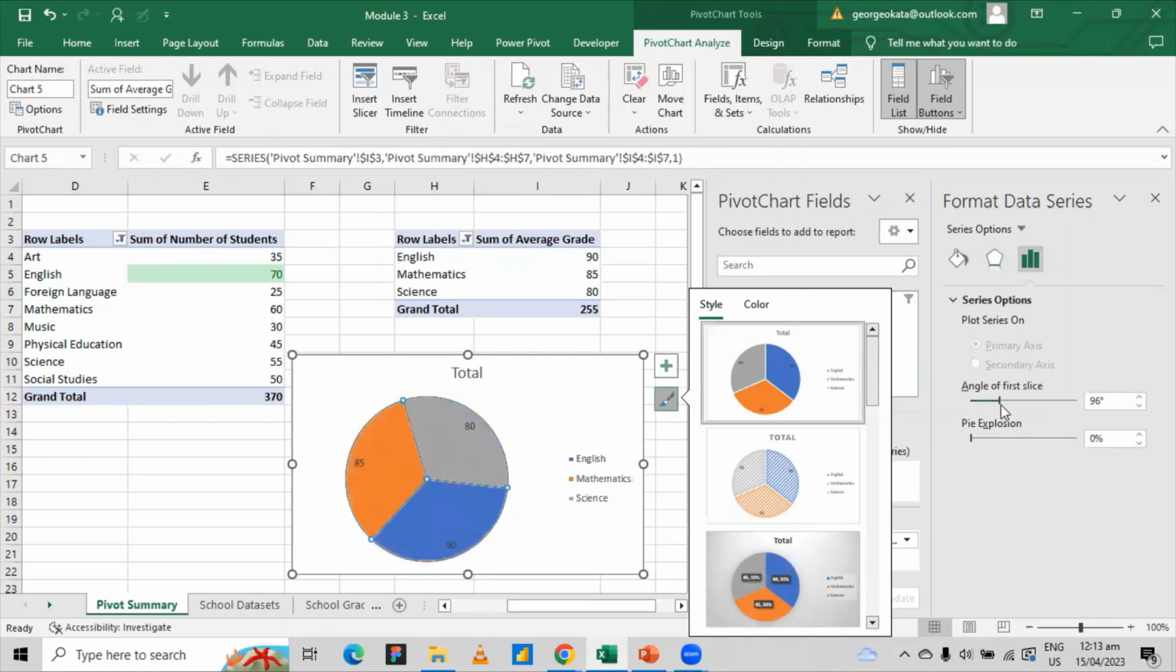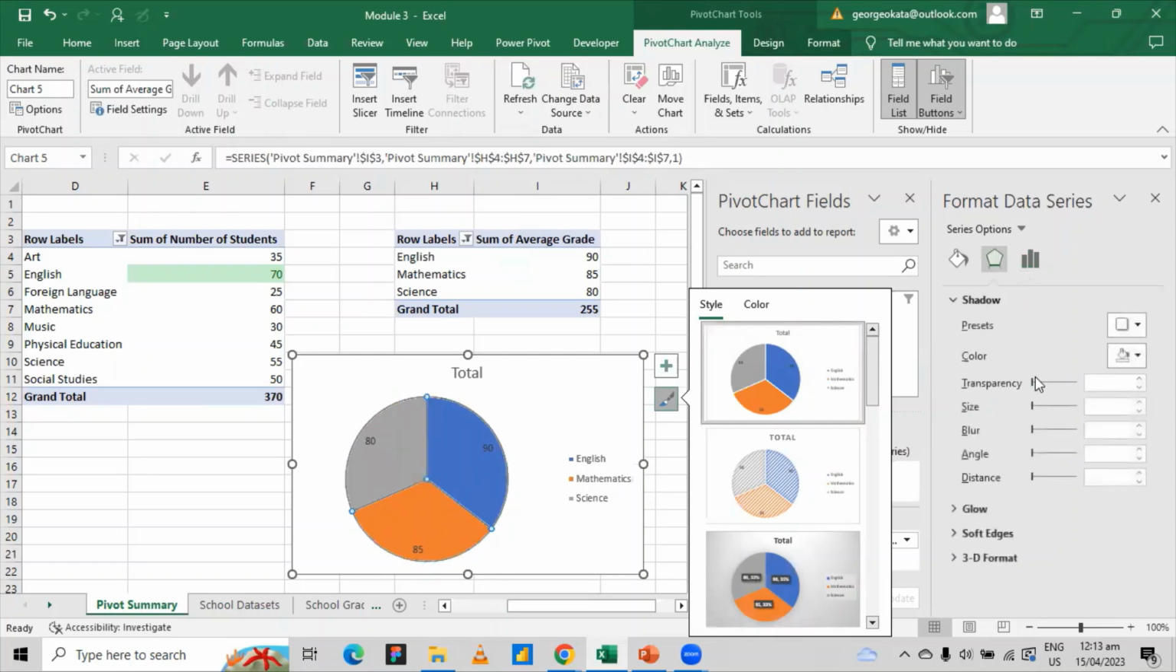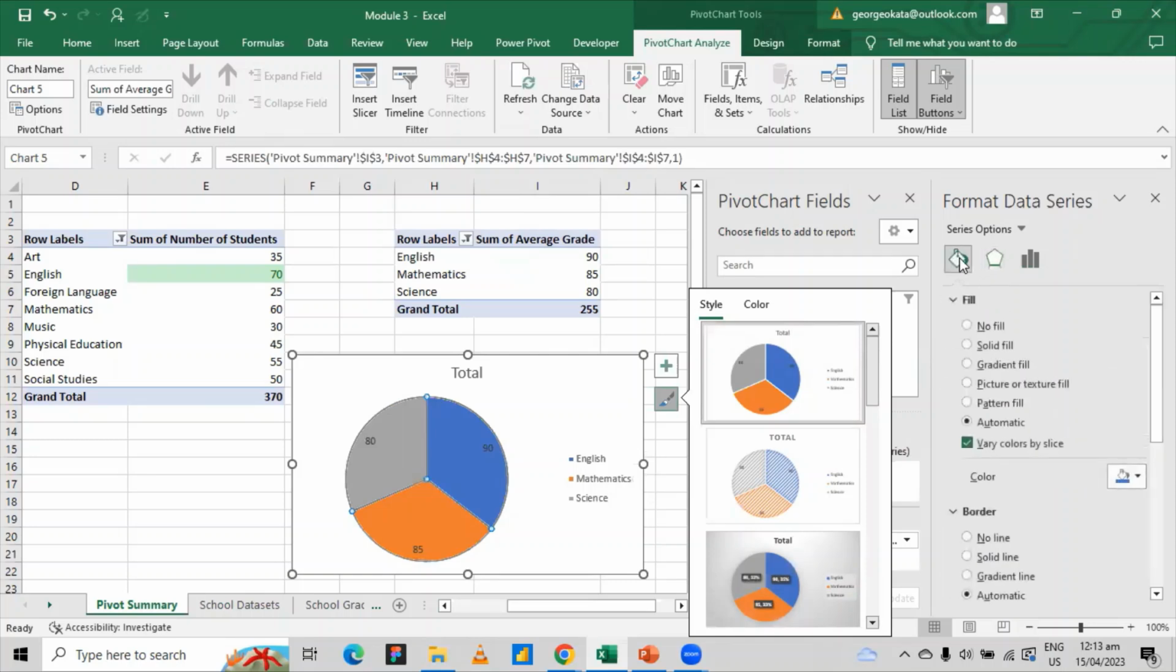Let's say increase. All right. High explosion. Okay, so you can see when you do that, you can see the different things that come up. So play along with it. It's very, very easy to use.